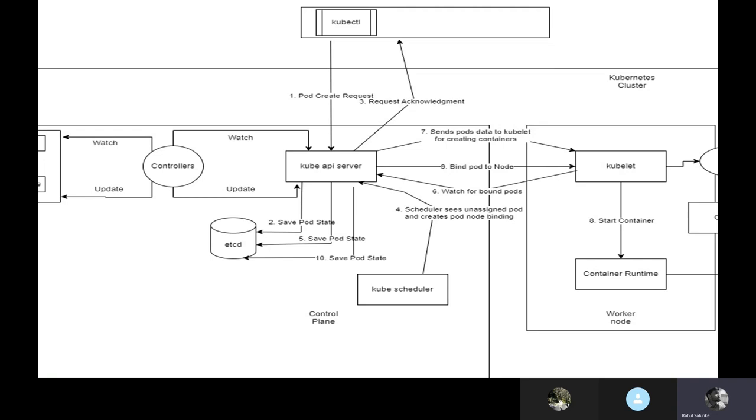So where we will order the Kubernetes cluster to install that particular Nginx container. So this will be the first step. kubectl is one of the outside command tools you use to interact with your Kubernetes. So from kubectl we will ask Kubernetes to create one pod for us, create a Nginx container for us.